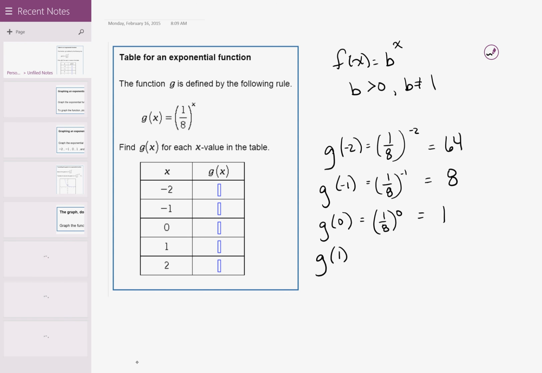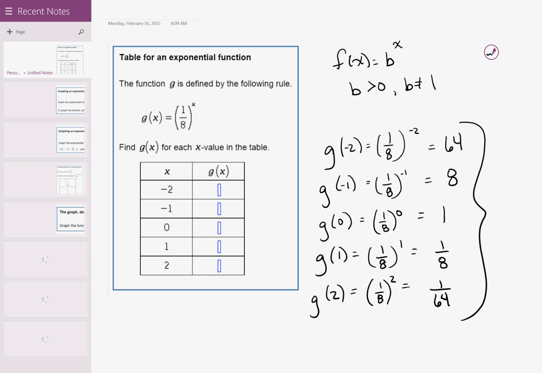g of 1 is equal to 1/8 to the 1, that is 1/8. And then g of 2 is 1/8 squared, which is 1 over 64. And you need to be able to do all of this in your head.